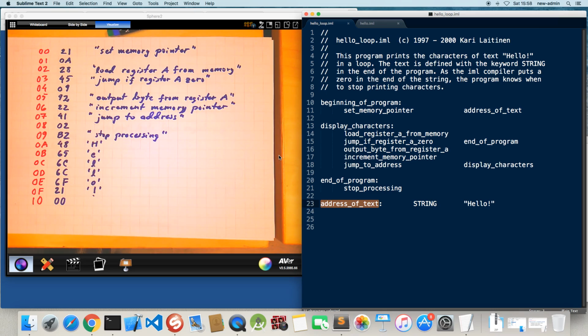So you can see that in this form of the program, the text begins in address 0A, and so in practice, when this IML program is compiled, this address of text, this name, gets the value 0A. But with these names, it is easier to read the program.